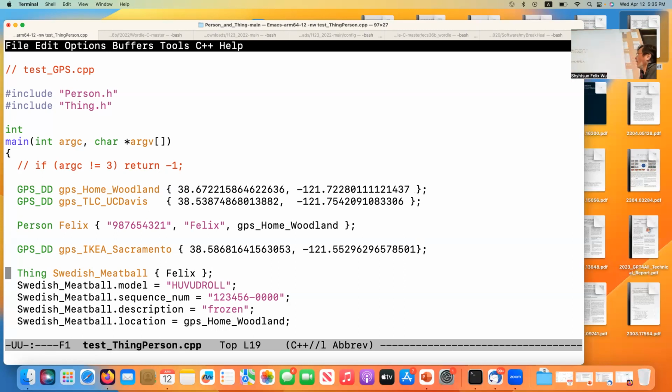I create this called Swedish nibble, but the constructor I provide has only one argument, and that argument is a person. Previously we said that in the GPS object, the constructor takes two doubles as arguments. And when I create a person, it takes two strings and a GPS object, because I want to know where that person is.